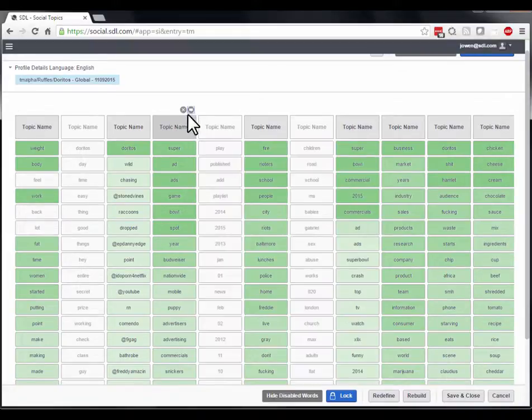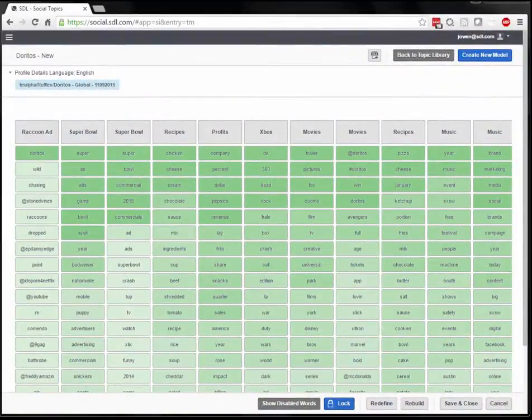Every topic should have a unique and descriptive name. Topic names can be edited by simply selecting and typing in the new name. Let's name this topic as we will be using it in SM2. This one appears to be about recipes using Doritos. When you are done editing your model, saving it will take you back to the topic model library.